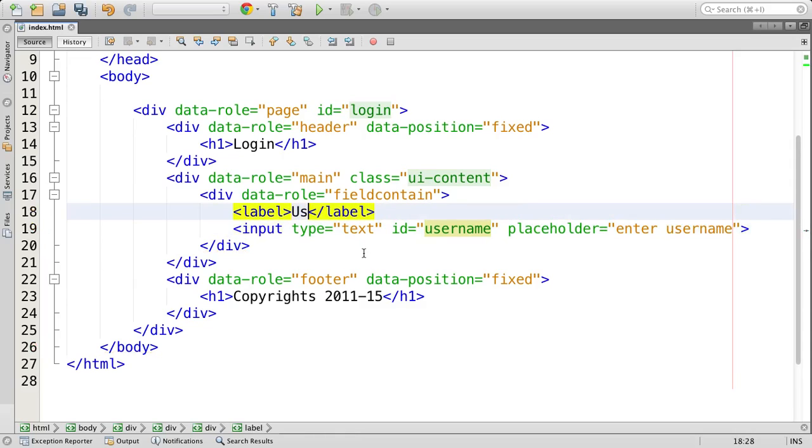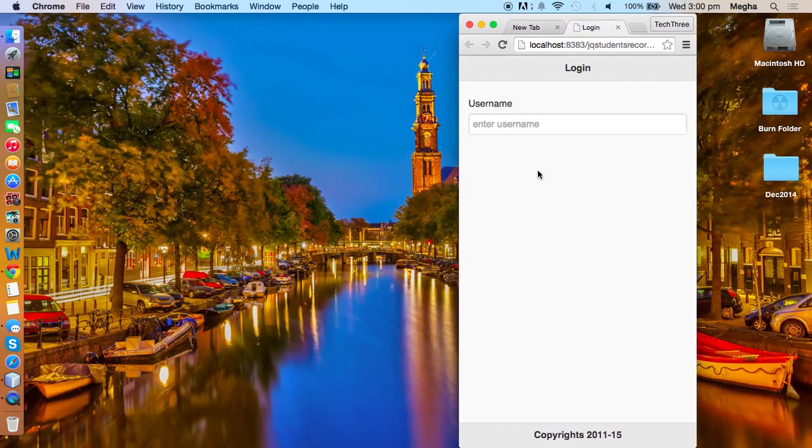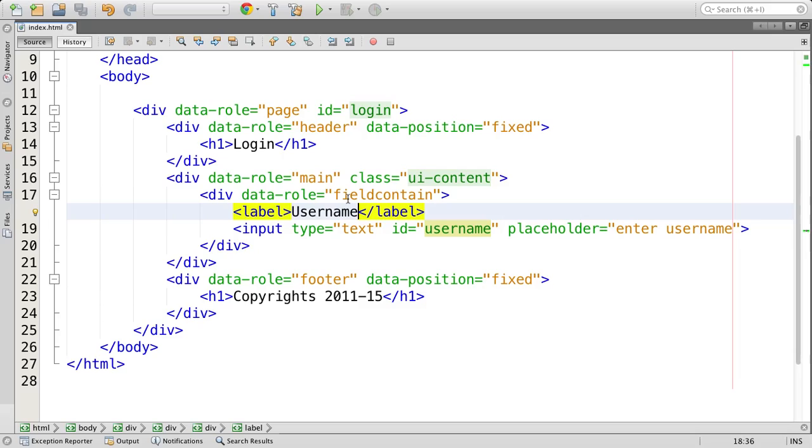Label means it's nothing but the purpose for which the particular input text field is being given, even though the placeholder somehow guides them. But once the user starts typing content in the input text field, that part will disappear. So it is better to always have a label added just before the input text field. Let's see how things look. So username and something. Input text field is there. I have wrapped it within the data role called field contain. With this and without this, how things work we'll also see.